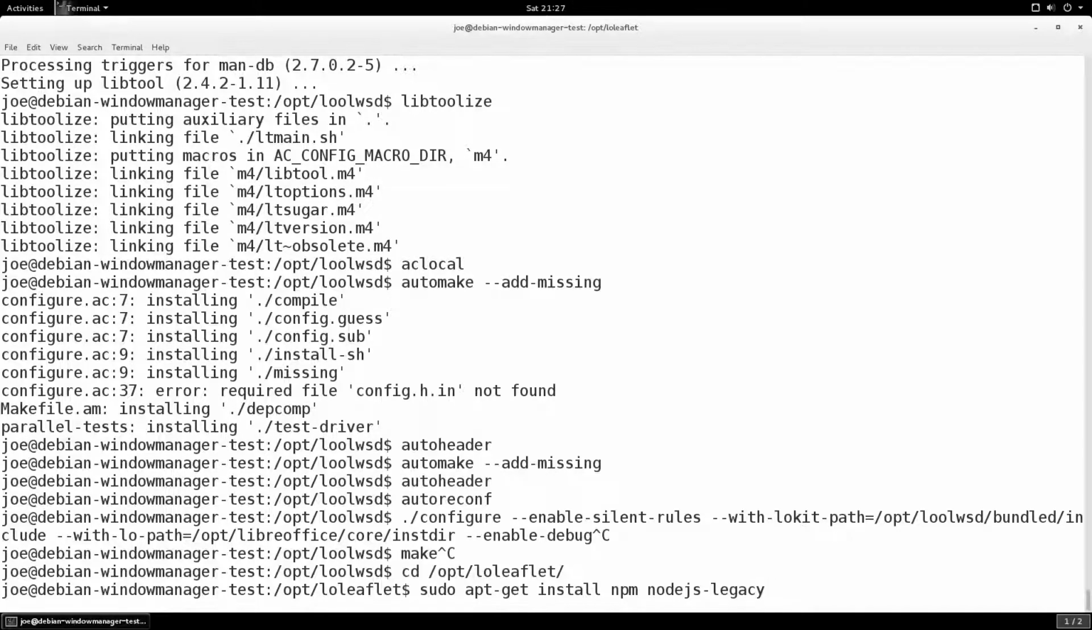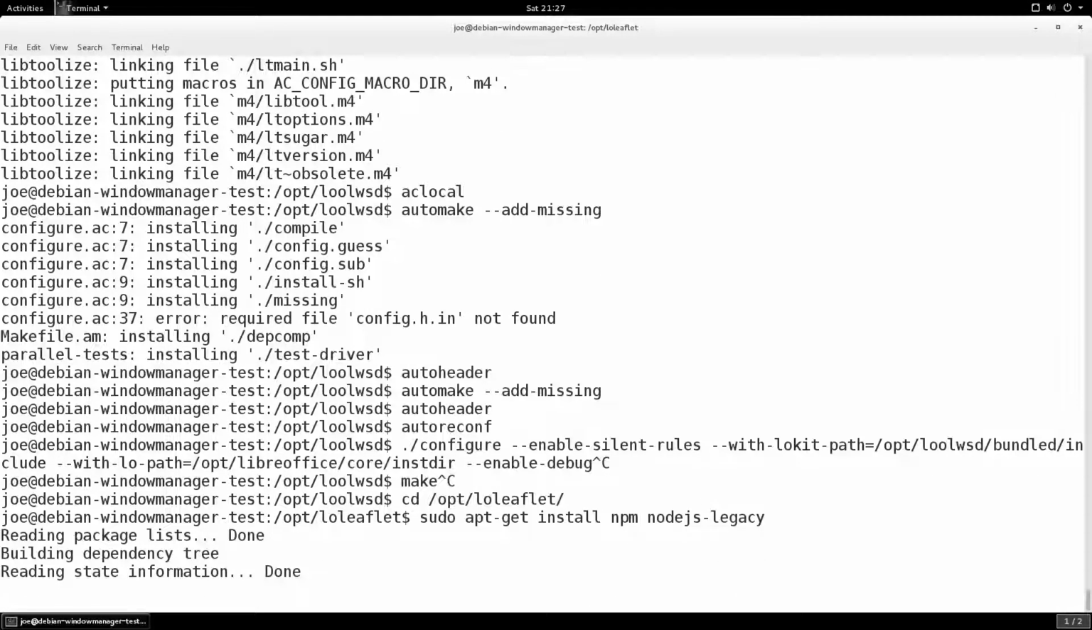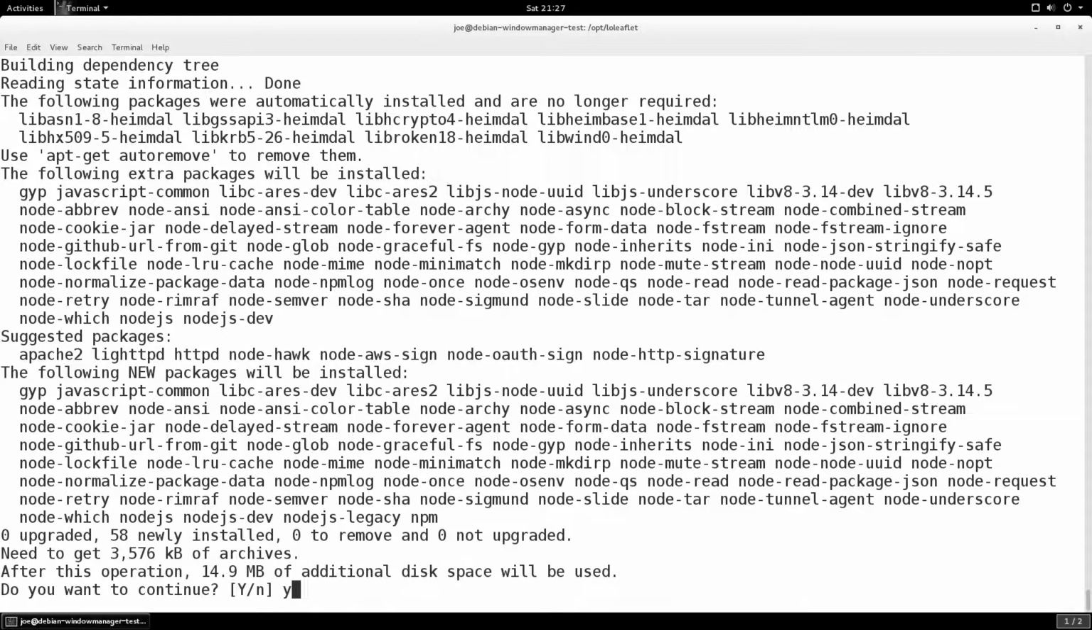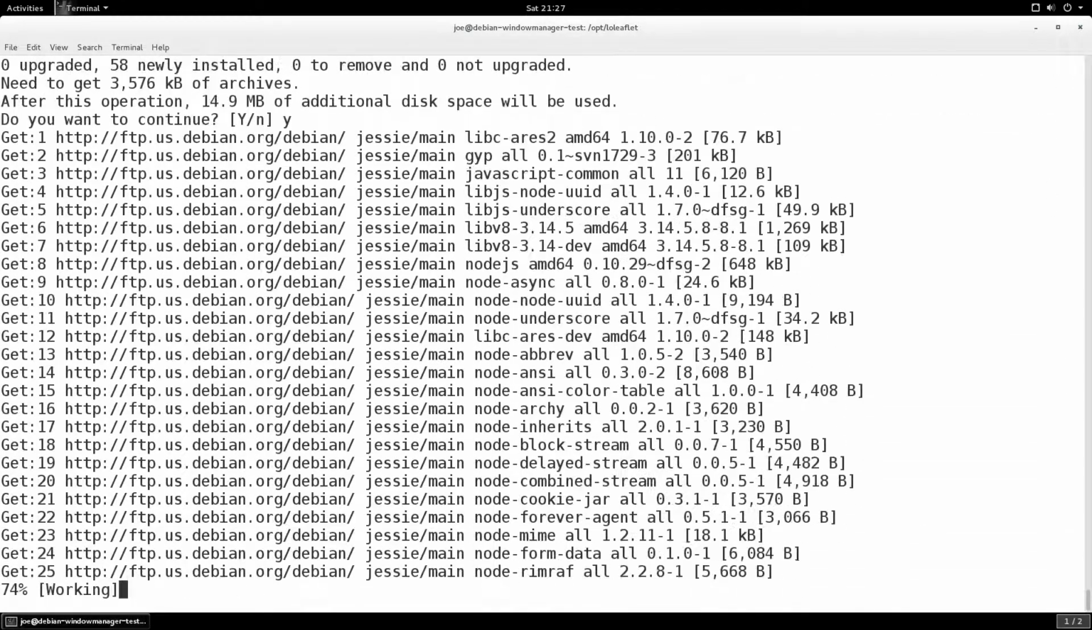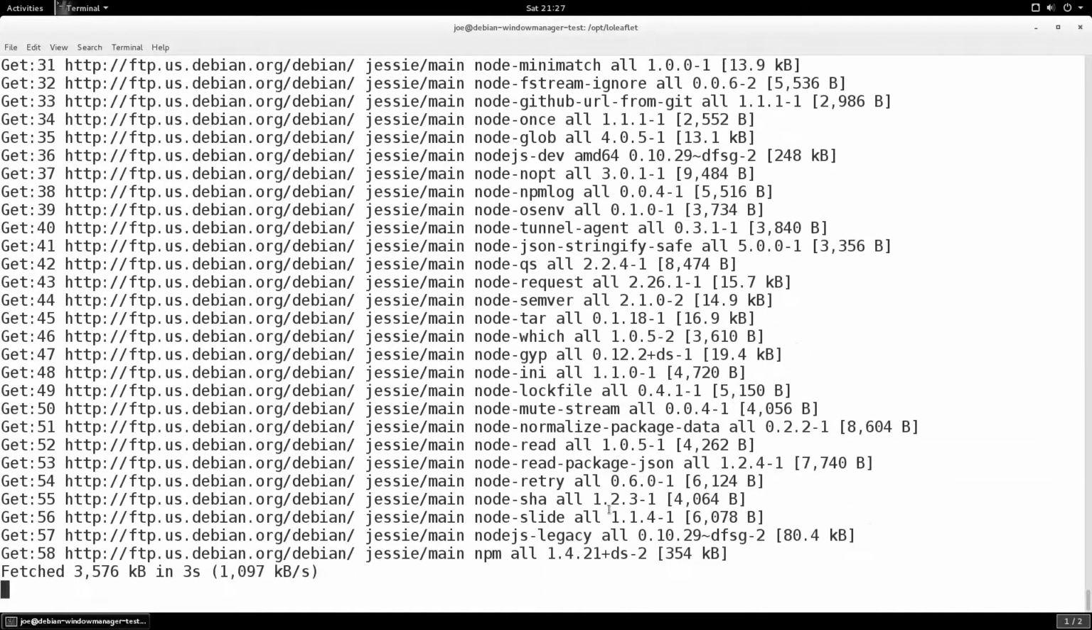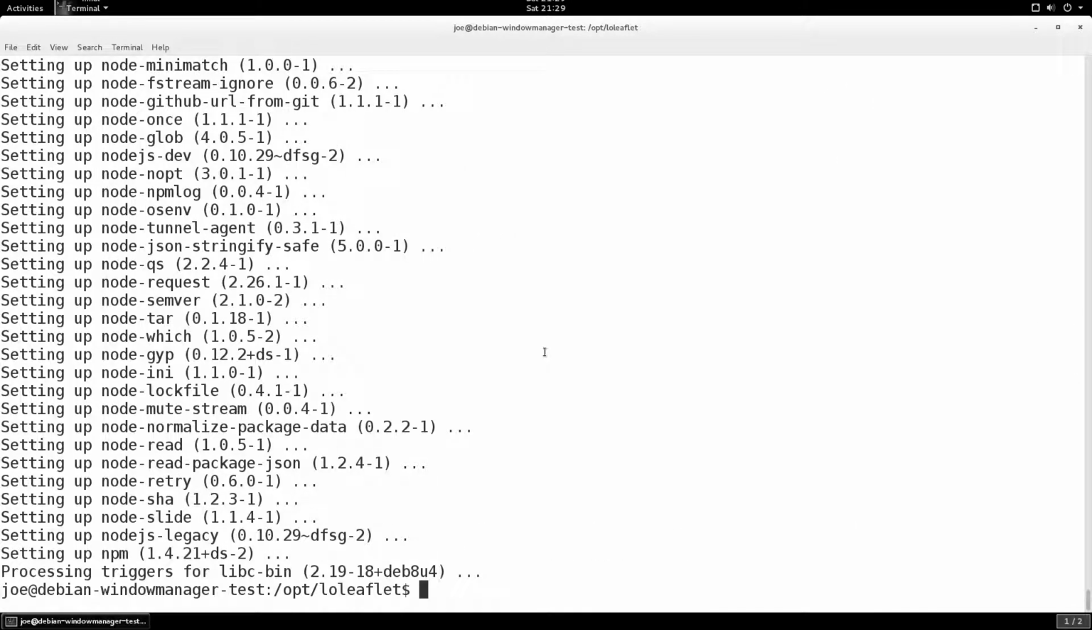That's what's important. The instructions under loleaflet, as of this video, do not tell you to do this, so pay attention and do this. Otherwise, you will not be successful in compiling this. And I'm just going to let that roll for a second. Okay, so we're nearing the end of this guy here.